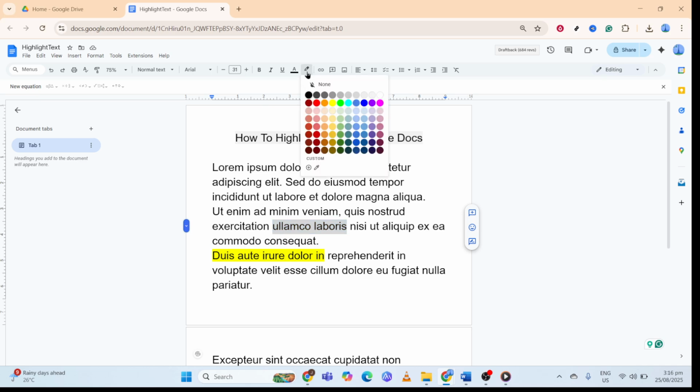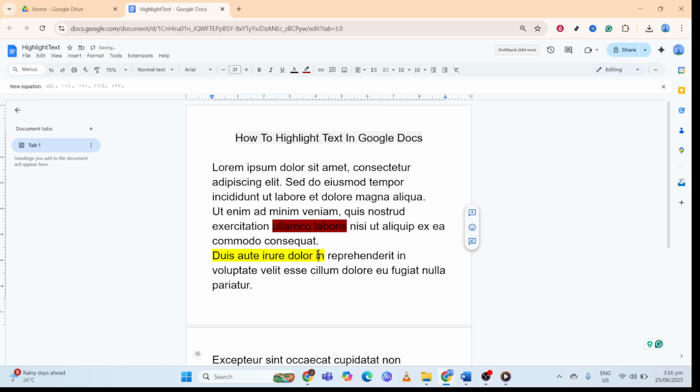If you'd like to change the highlight color, simply reselect the text, click the pen icon again, and pick a different color. And if you want to remove the highlight, just go back to the color menu and choose none. That's it. You've successfully highlighted text in Google Docs. This tool is especially helpful for study notes, editing drafts, or making important details pop in your documents.